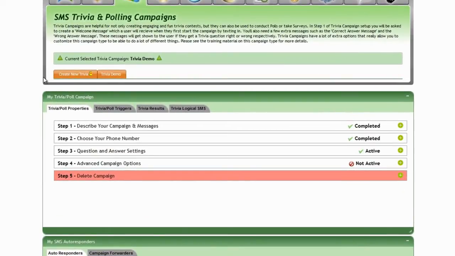In this particular example I've set up a trivia quiz. You can also mix two types of quizzes together. You can have short questions with one correct answer or just feedback.